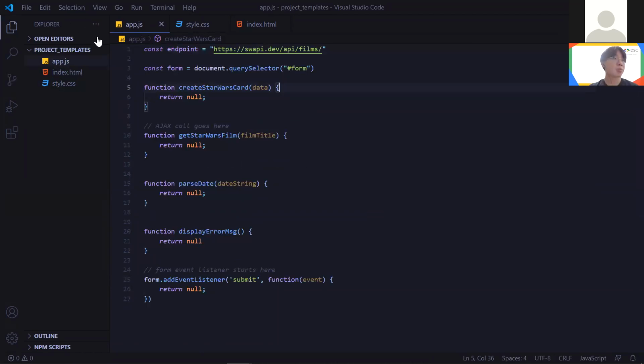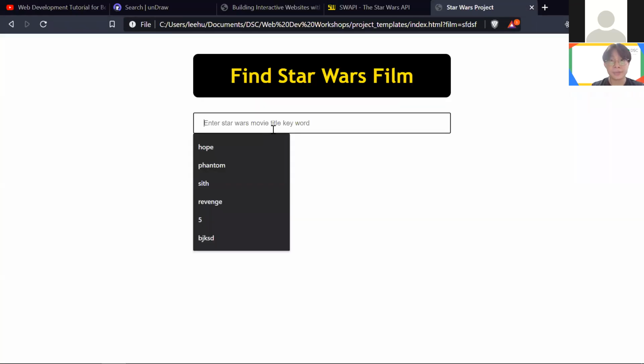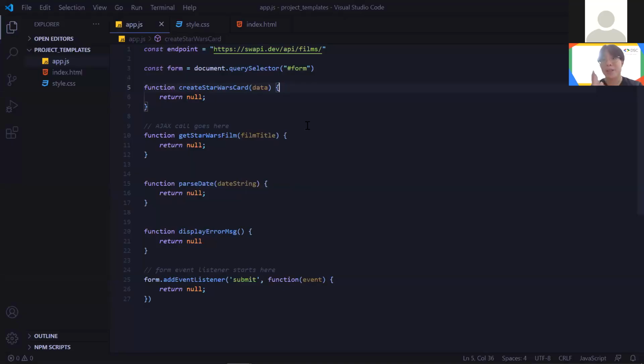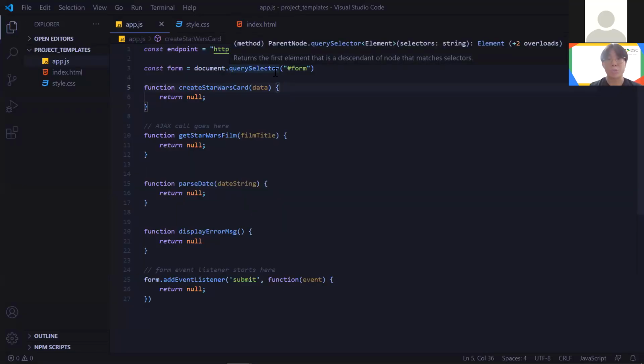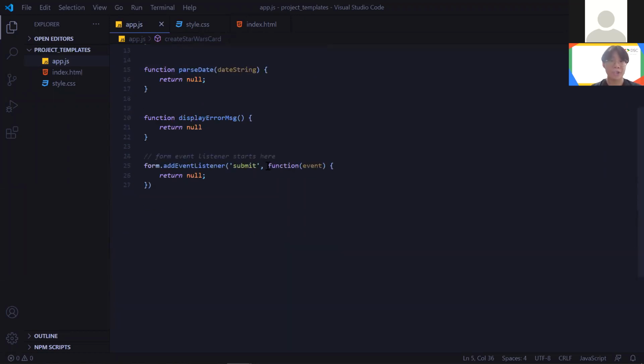Okay, so the steps to follow: upon submitting this form, we want to call the Star Wars API, and then we want to output information about the film that we want to have. In this, I added a form.addEventListener, which is listening for this event called submit. Then it retrieves a parameter called event.